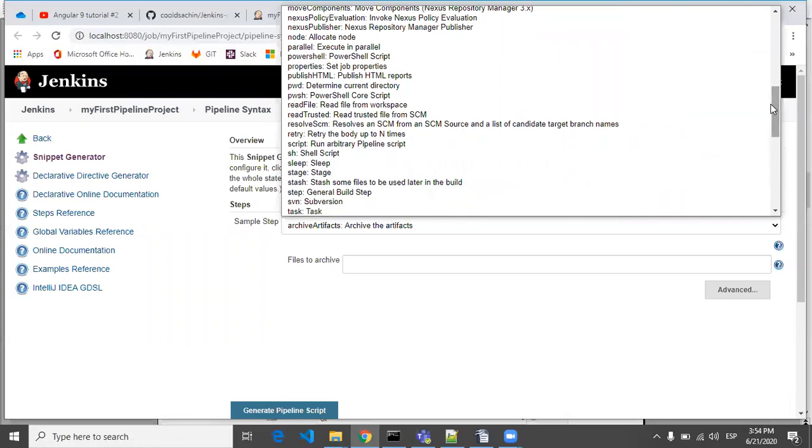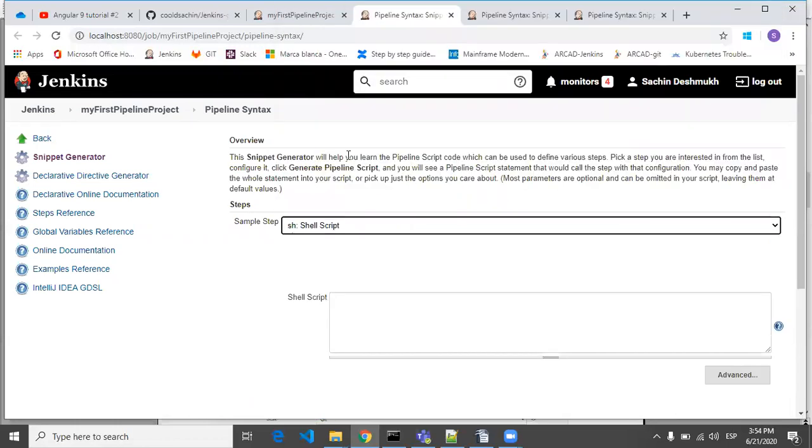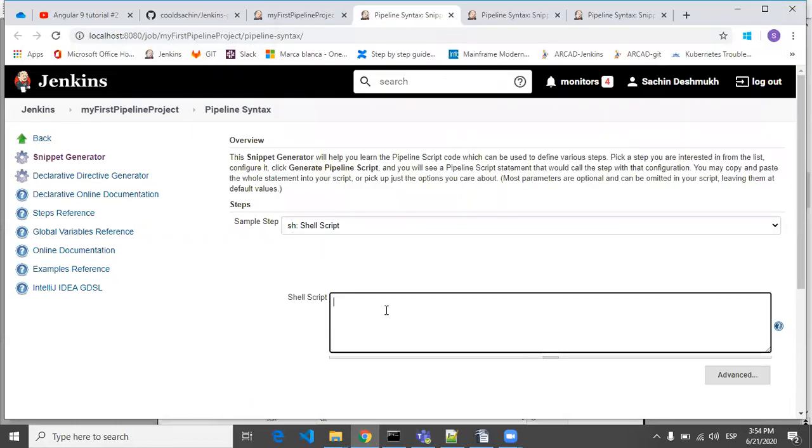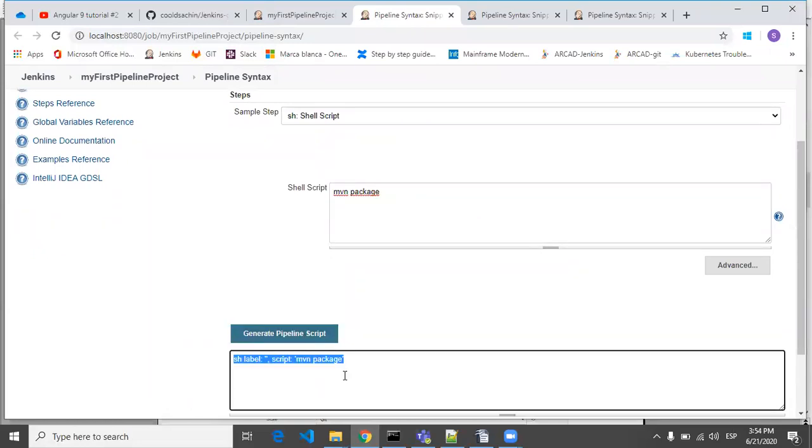Say suppose you have to execute any sh command, then go to the sh shell script, and if you have to execute any maven package command, then just give that command name and generate a pipeline script. So this is the script that you need to include in your stage. Okay, so if you have to build your maven project, then you can use this label inside your stage.